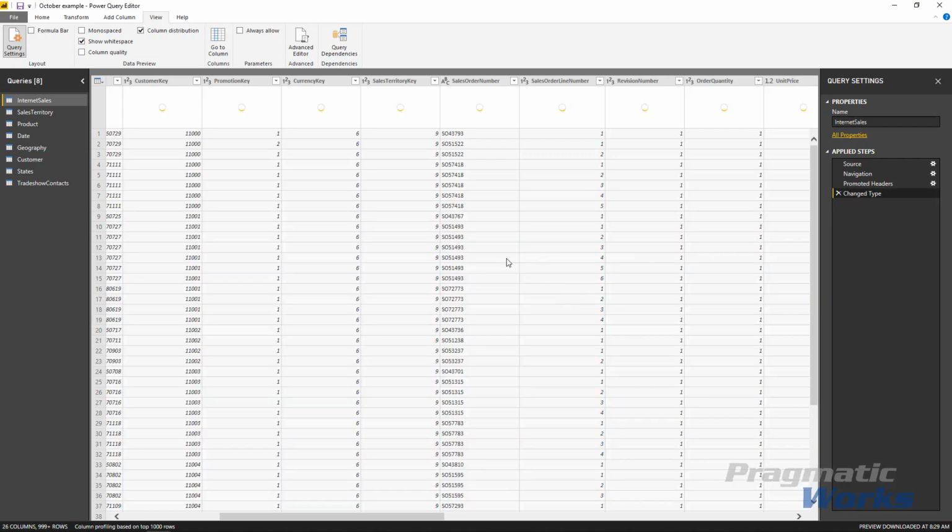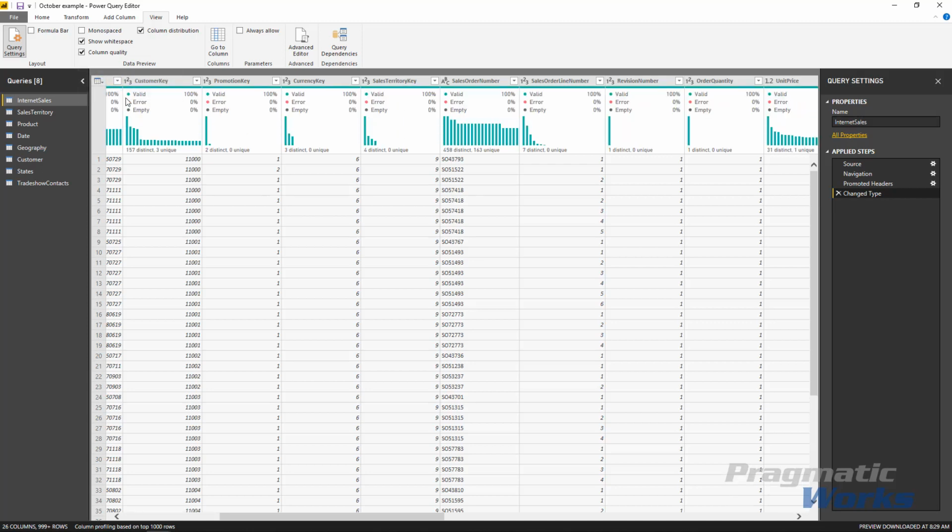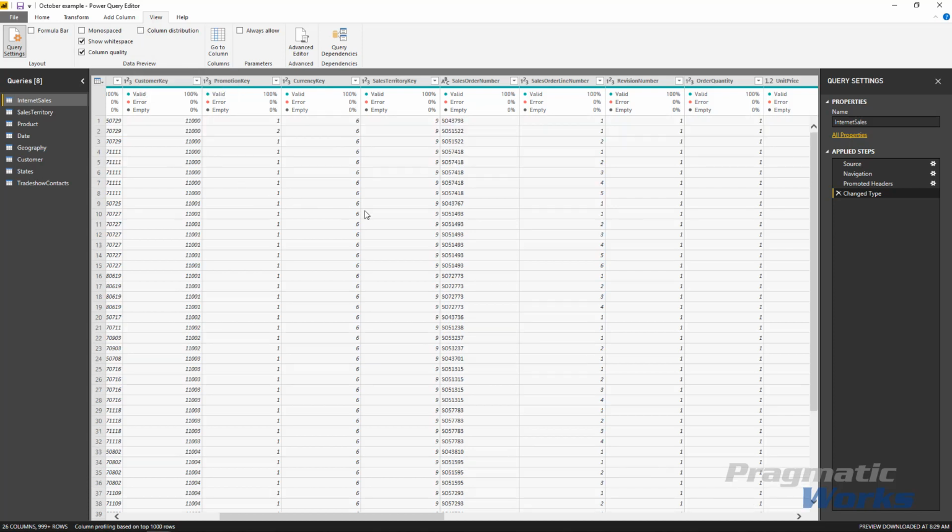The next feature we're going to look at is the column quality. And you can do both of these at the same time, by the way. So you can have both of them turned on and look at them at the same time. But let's focus in on column quality for a moment. What column quality is going to show you is the percentage of values that are valid, have errors, and are empty, or another word for null here.